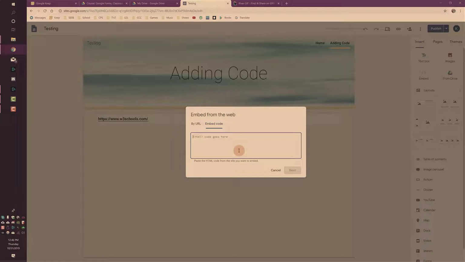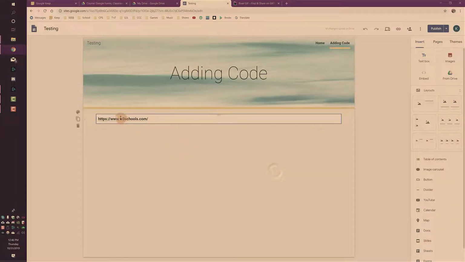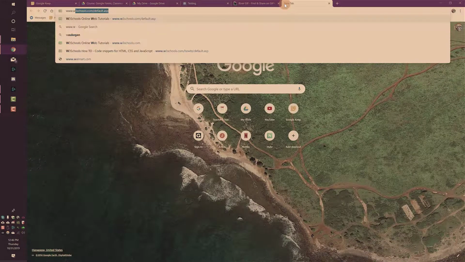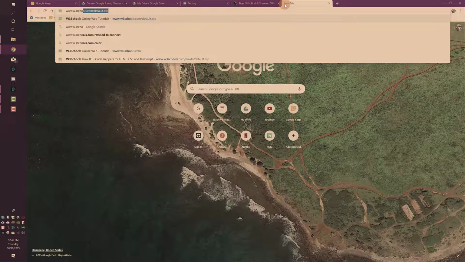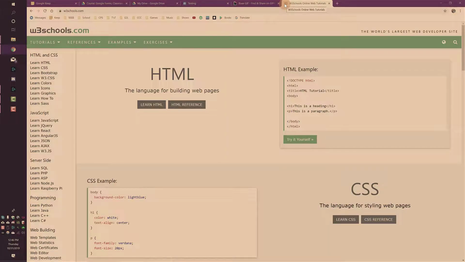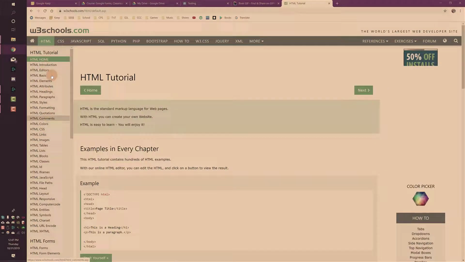Now where do we get some HTML code? I'm gonna hit cancel, and I'm gonna go to this website right here, www.w3schools.com. So let's open that up. I'm gonna hit enter. This is a website that will actually teach me how to code with different types of code, and it also gives me examples of how to use this. So if I hit learn HTML, this separate window is gonna pop up.